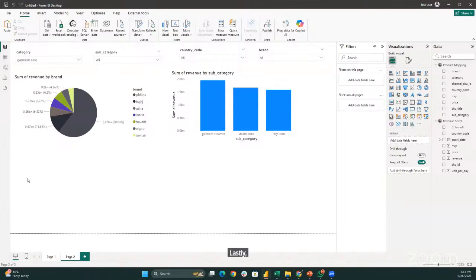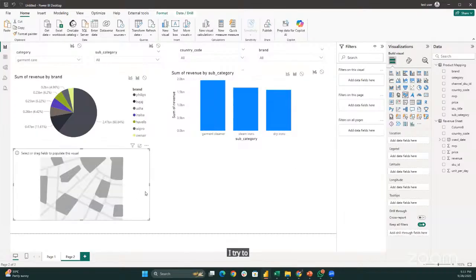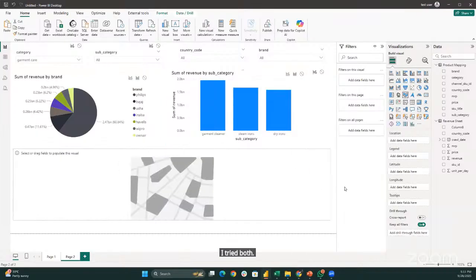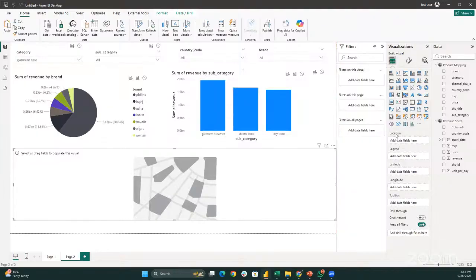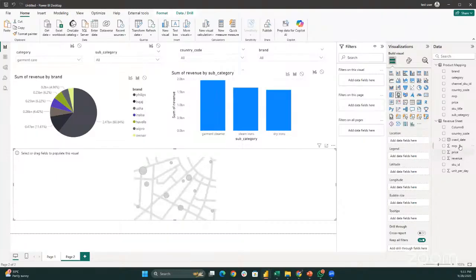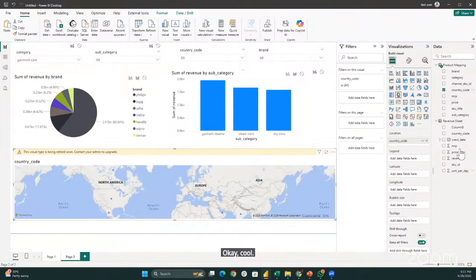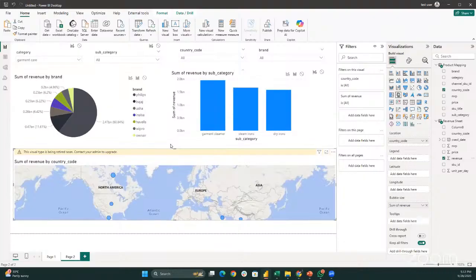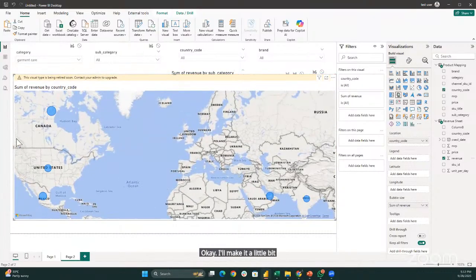Lastly, what I want to add is a map visual. To add a map visual or a country visual, I'll go to this field, map or filled map. I'll try both of those. I'll make it a little bit compact in this way.